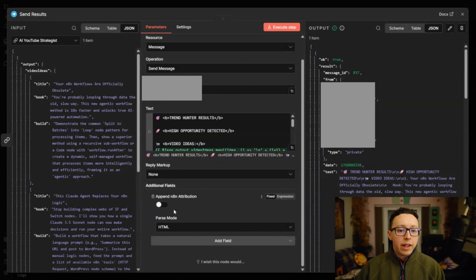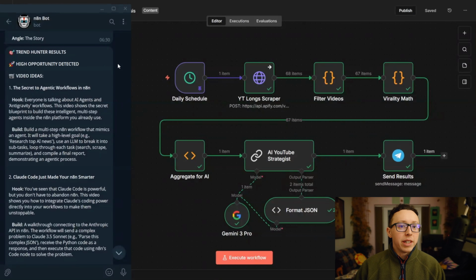And I recommend adding this additional field just here. This allows you to remove the n8n attribution, so you don't have any message below saying this came from n8n. Makes it a bit cleaner. So this is the final report right here. As you can see, I've got all the video ideas I need right here. This is all stuff that's likely to perform well.